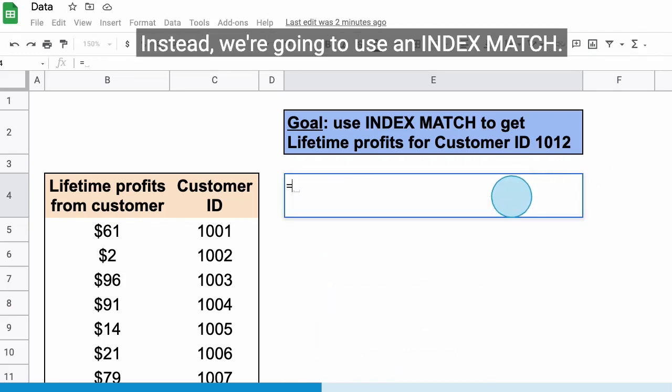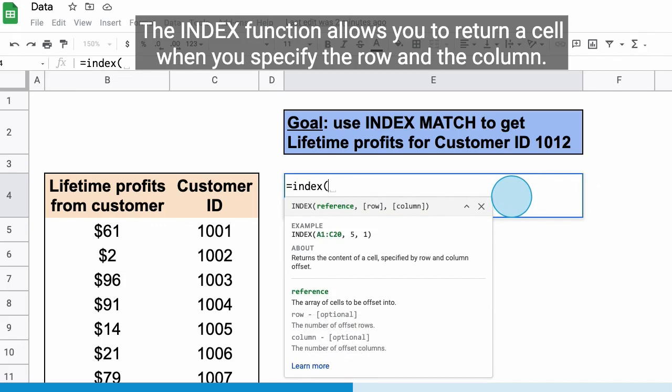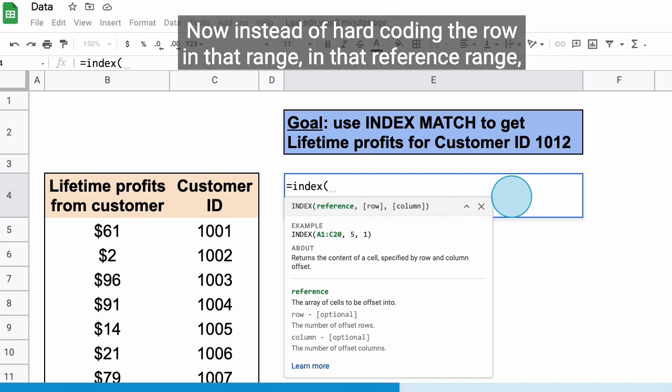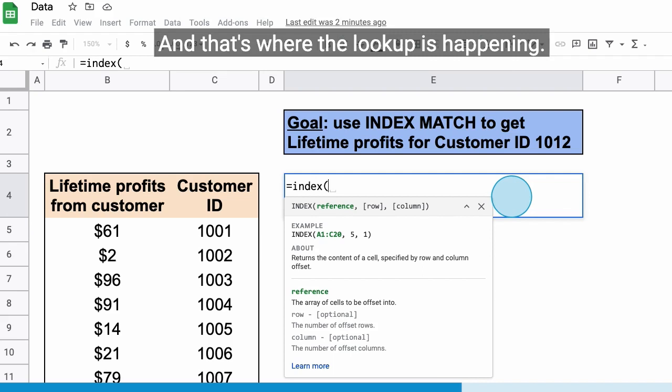Instead, we're going to use an index match. An index match is very similar. The index function allows you to return a cell when you specify the row and the column. Now, instead of hard coding the row in that reference range, we're actually going to use a match function in order to obtain that row. And that's where the lookup is happening.